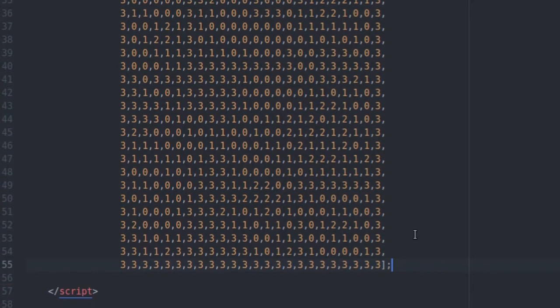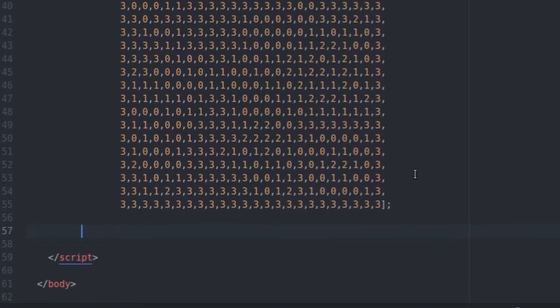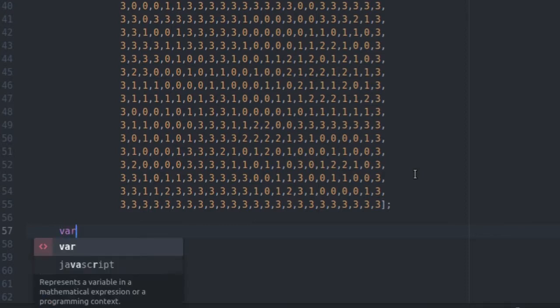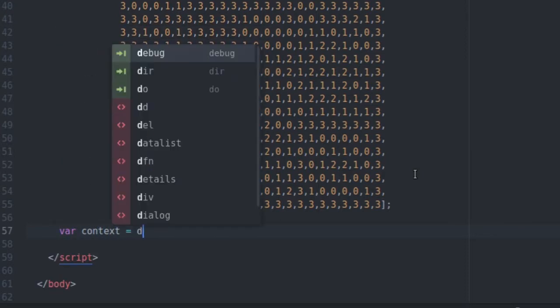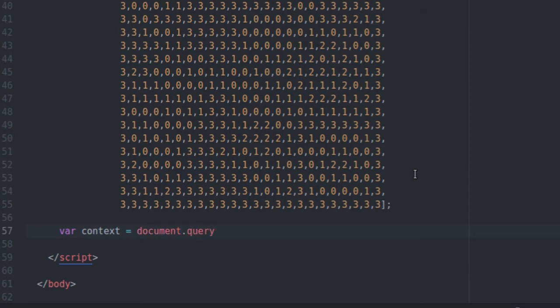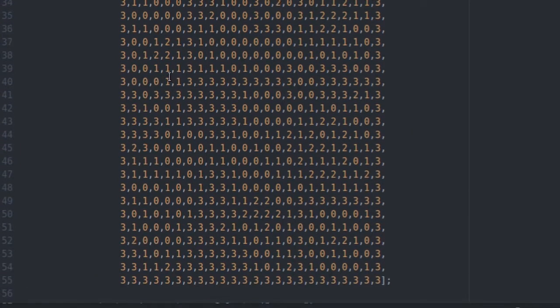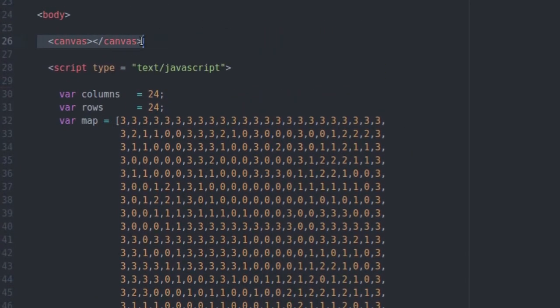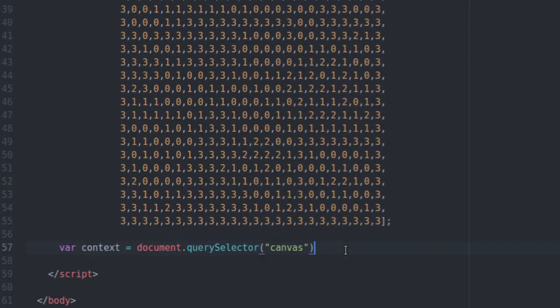The first thing I'm going to do is get a handle on the canvas so we can draw something. Let's go ahead and say var context equals document.querySelector canvas. That's going to get a handle on our canvas tag, which is right here. Then we're going to go ahead and say .getContext 2D. All right, so that's going to be our canvas.